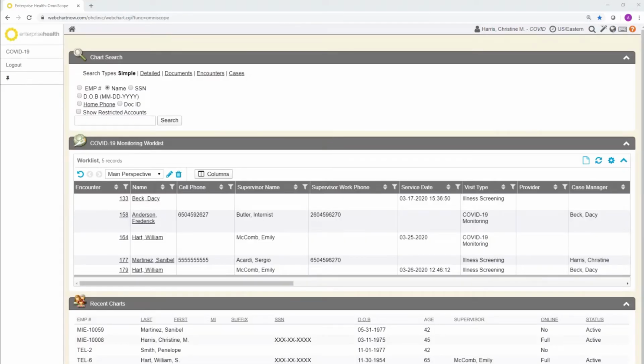Now I'm going to go into the application as a program administrator and show you the COVID-19 work list and walk you through how to document an encounter for that employee. When I log in, I'm taken to this landing page. There are 3 sections called portlets on my landing page that contain a chart search, the COVID-19 monitoring work list, and a display of my recent charts.